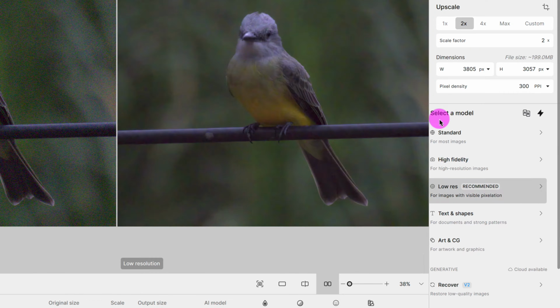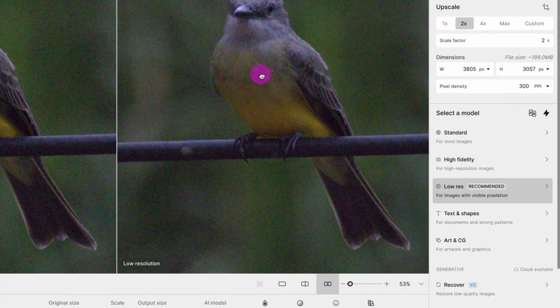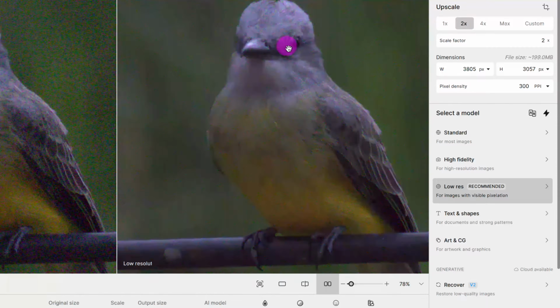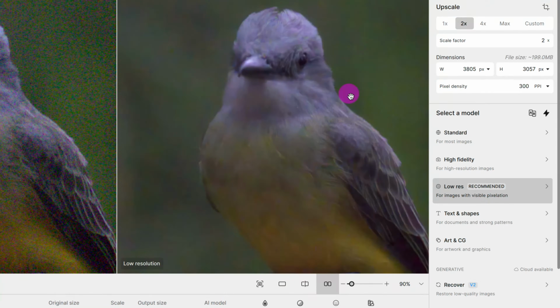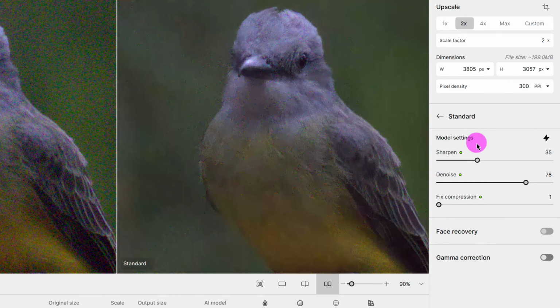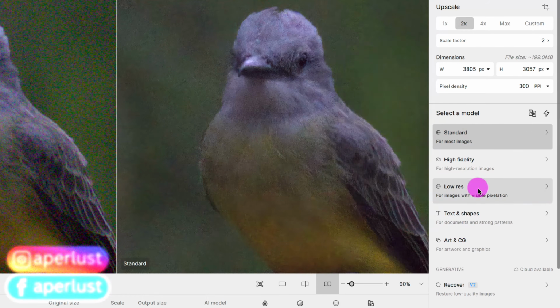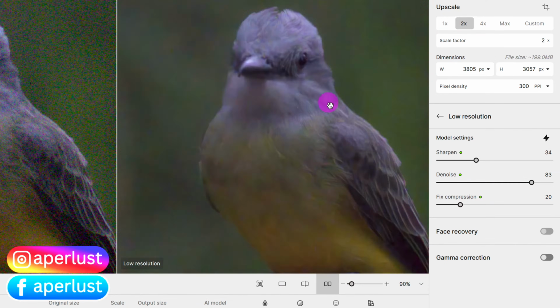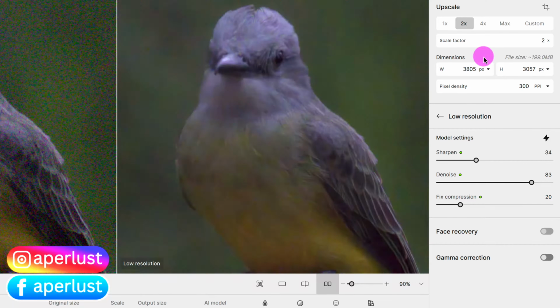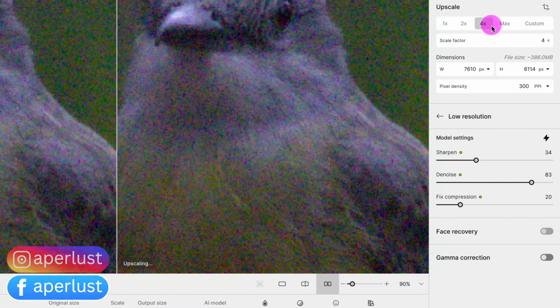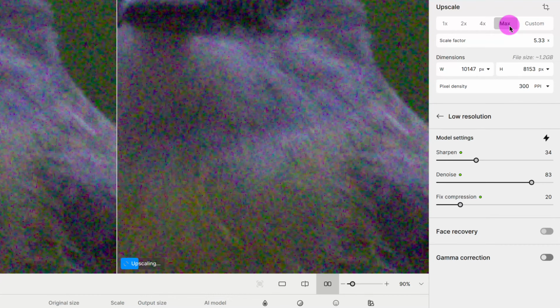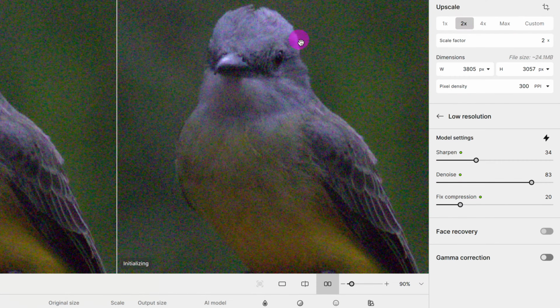I'm just going to click on back real quickly here and zoom in a little bit and take a look at this face here. And instead of selecting low resolution, I'll select the standard model. And let's see what it did. So it doesn't look as good as the low resolution model, so I think I'll just stick with that. And of course we can change these scaling factors if we want to 4 times or to max, but I'll just leave it at 2 times.